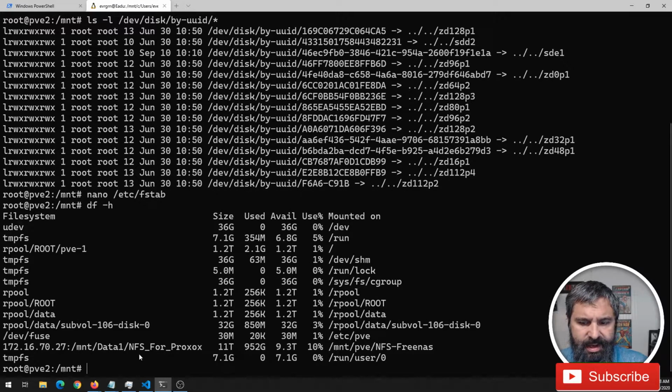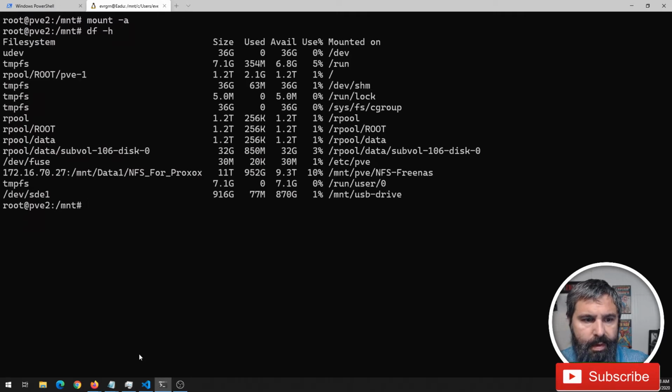Now, we do a df -h. You're going to notice that it is not mounted yet. So let's just clear this up again. And boom. mount -a is just going to run that fstab, and it's going to mount it. So now, if you take a look here, we have a 1 terabyte drive mounted in our USB.